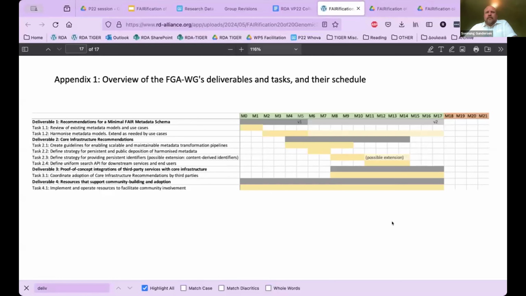But I guess we could find that, it's linked from the case statement. Yeah, on the very last page. Basically, the working group time here is 18 months, and that's the standard, I think, of a working group in RDA. Oh, here it is. That's great. Thanks.